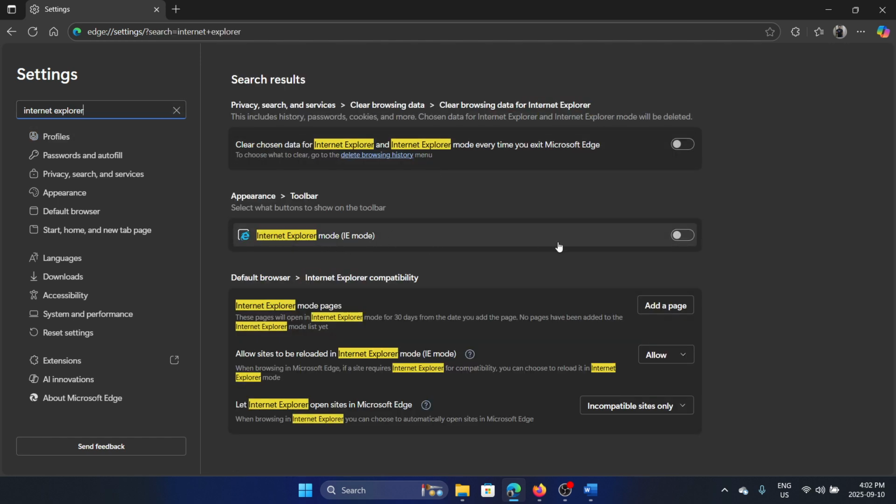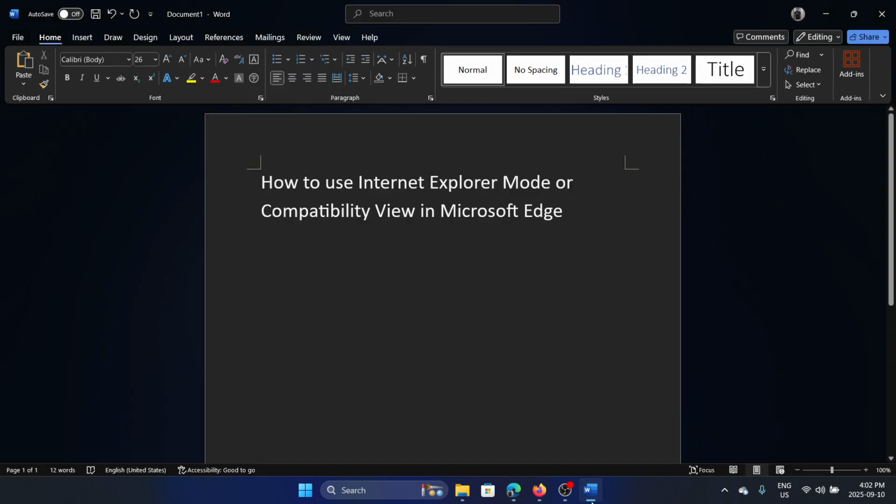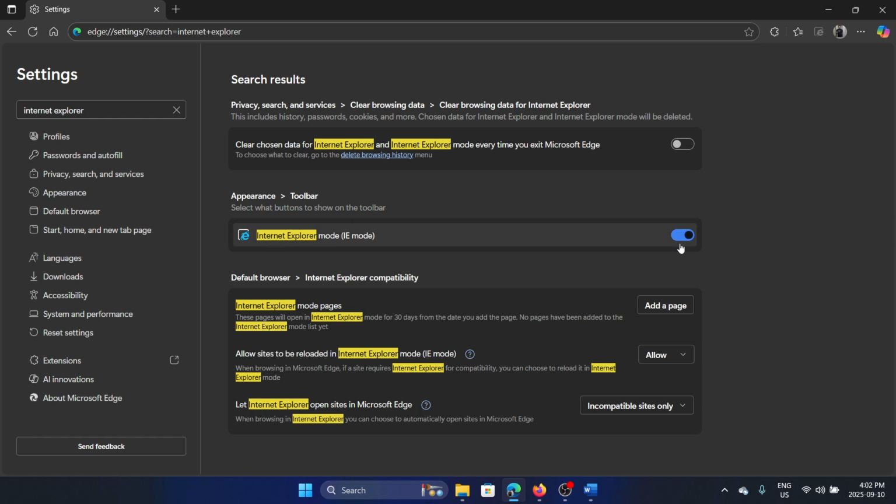Now you'll find the Internet Explorer mode which is switched off by default. If you switch it on, that's how you can use the Internet Explorer mode. And if you switch it off, it will disable it.